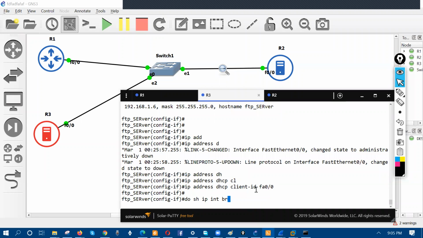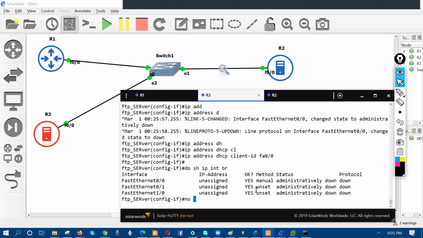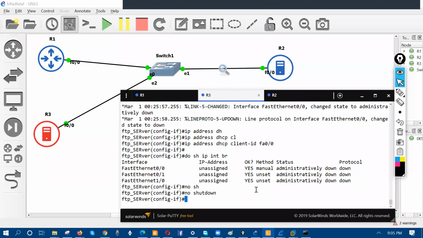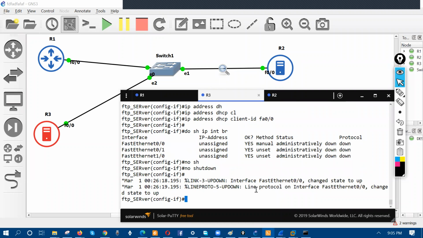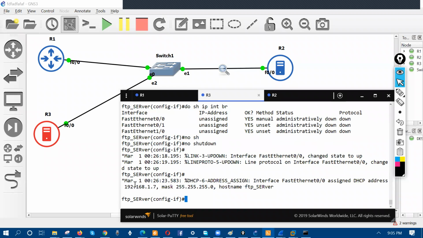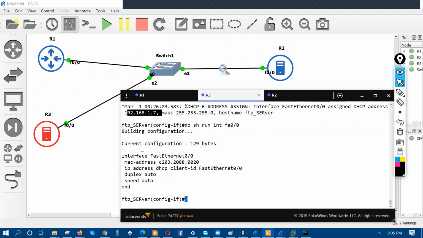Do show IP interface brief. Interface is shut down, right? Let's make it shut down. Reason: the person has manually changed the MAC address. So what happened? Is this matching with the binding database?